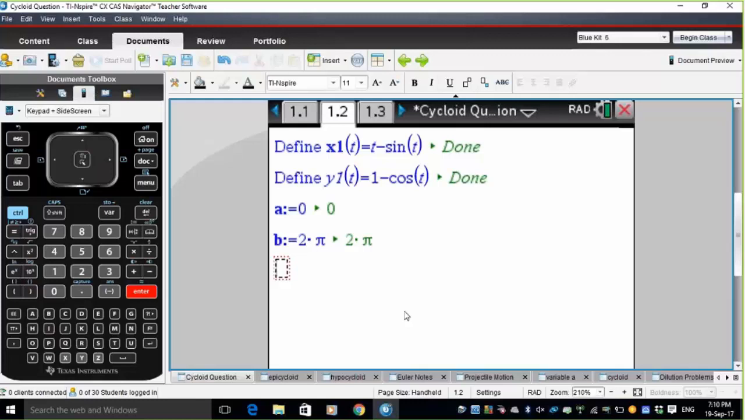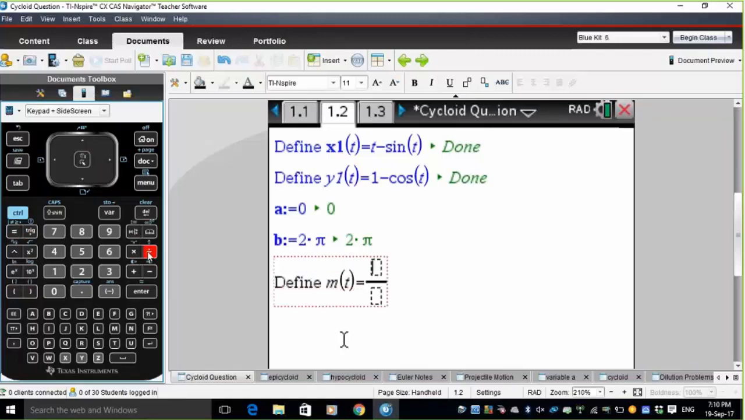So what is the gradient? The gradient is dy/dx, which, according to the chain rule, is dy/dt times dt/dx, or if you like, dy/dt divided by dx/dt. So I'll define m of t to equal dy/dt divided by dx/dt. We can get these from a template. So the numerator is going to be the derivative of the y.